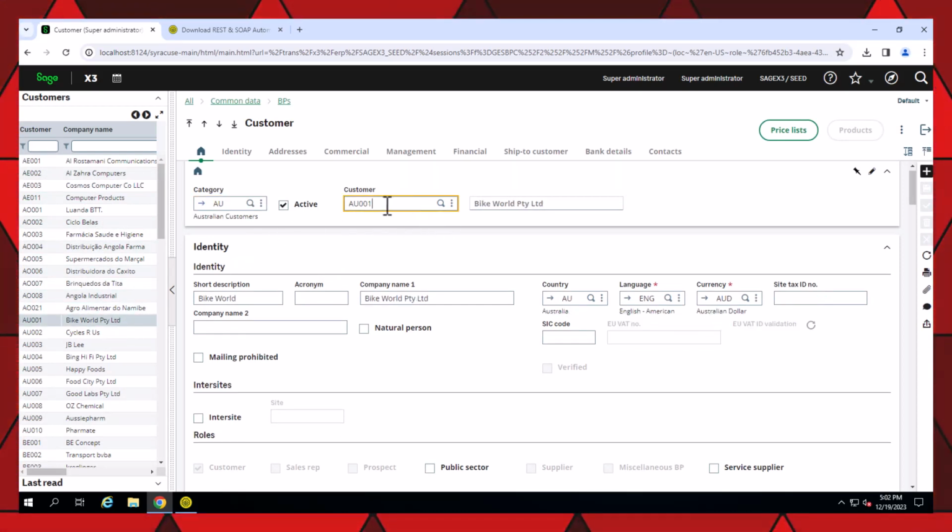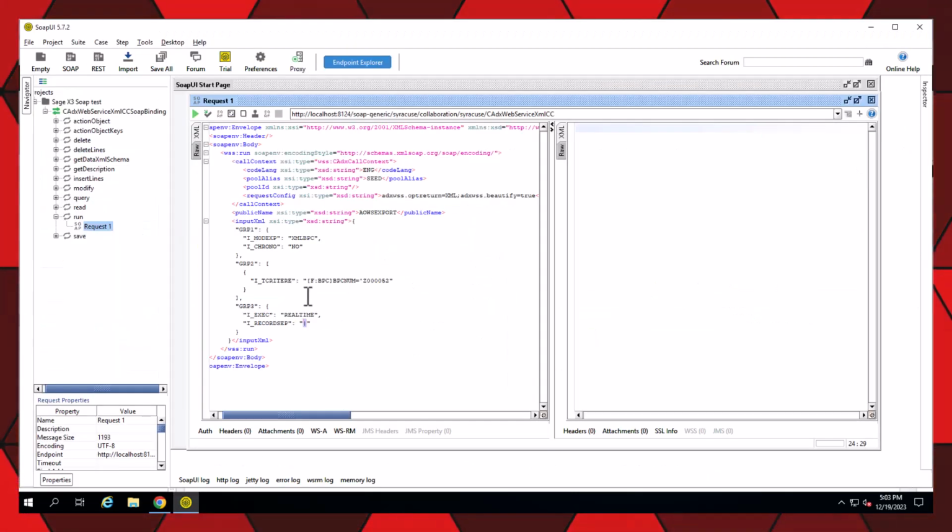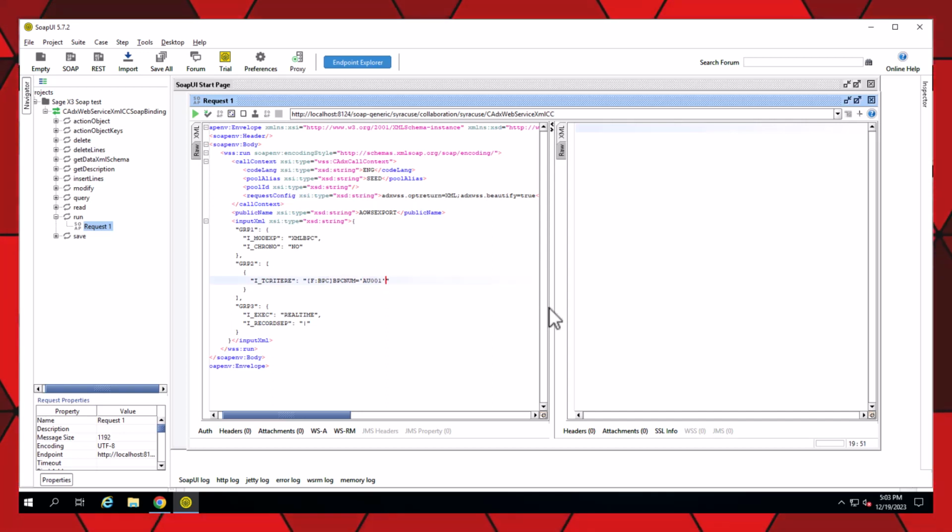So I'm just going to copy this customer ID and go back to SOAP, and in here say FBPC, which is the BP customer table, BPCNUM equals to, so this is a stereotype import export template. So I'm just going to put in the parameter value under single quotes and the whole thing under double quotes, right? And I'm going to run this.